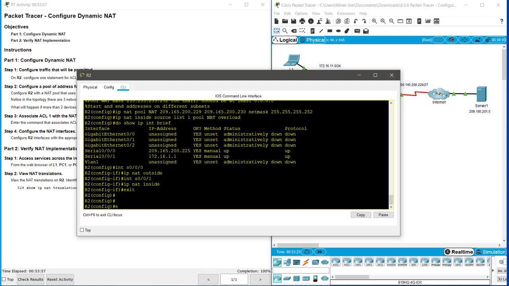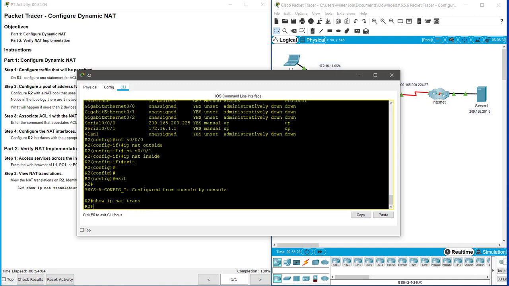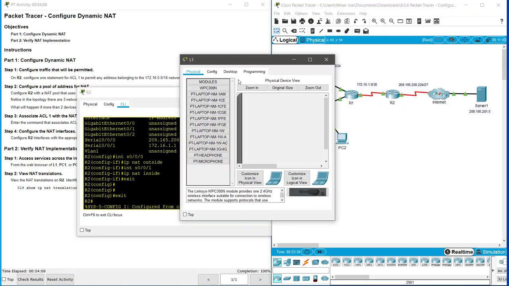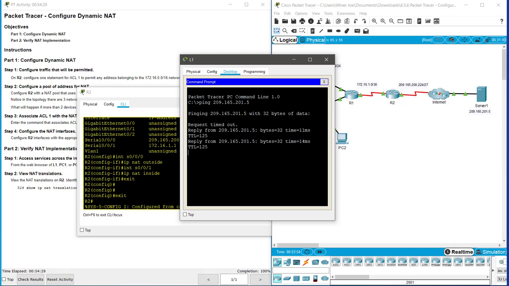So now it's done. If I want to do a show command, show ip nat trans, we may have nothing in there right now because there are no translations. But if I go to L1 over here and make a ping across the NAT, 209.165.201.5, this should work for us, if I typed that in correctly. I think I did. And the waiting is the hardest part, and it is working.